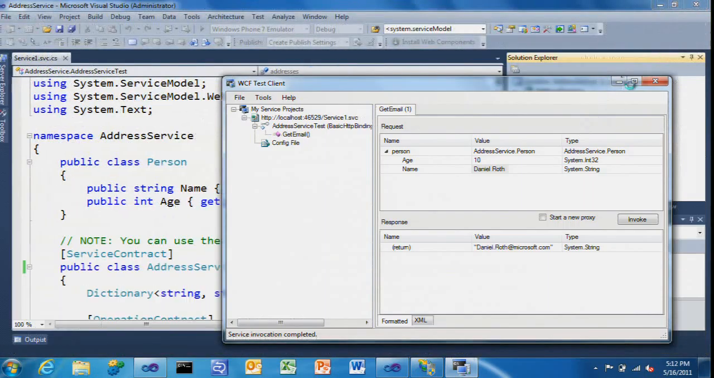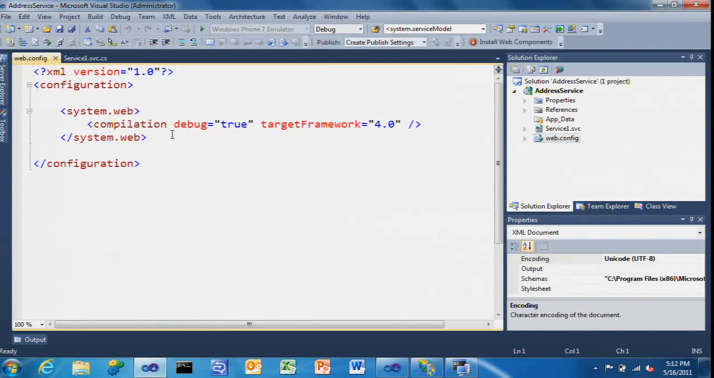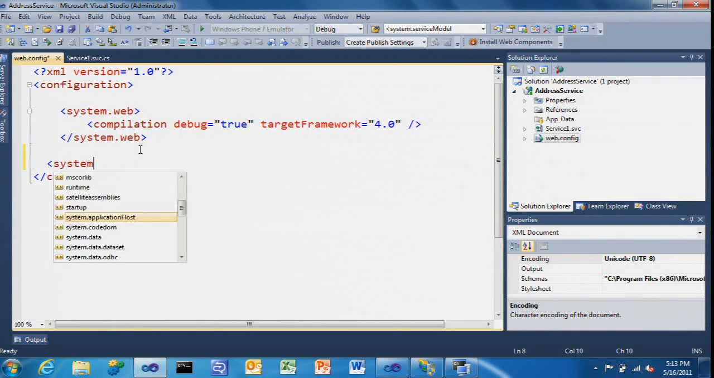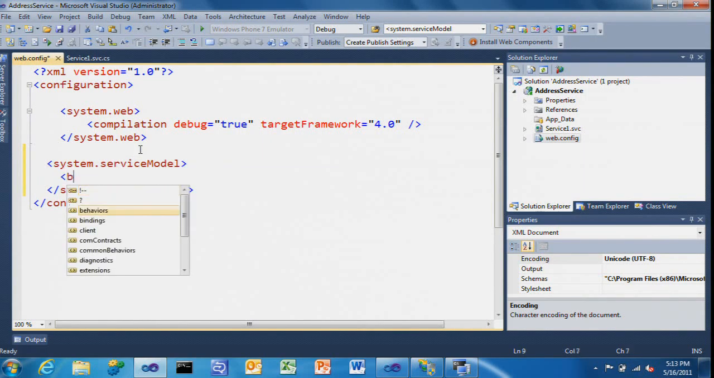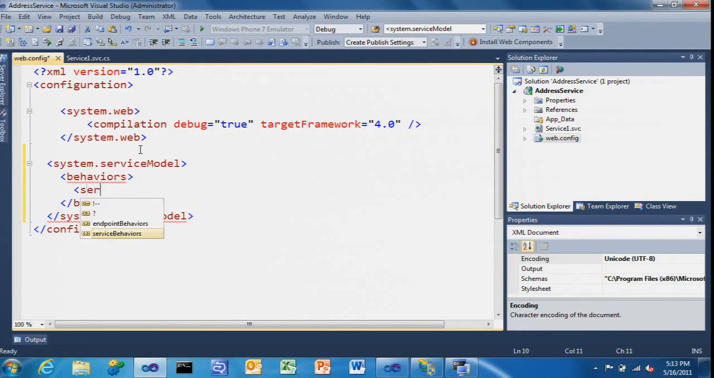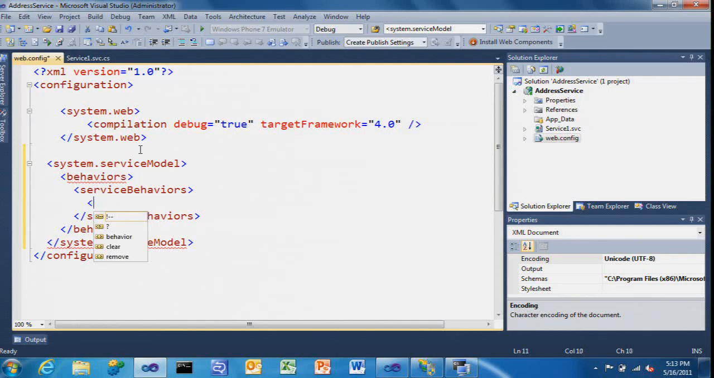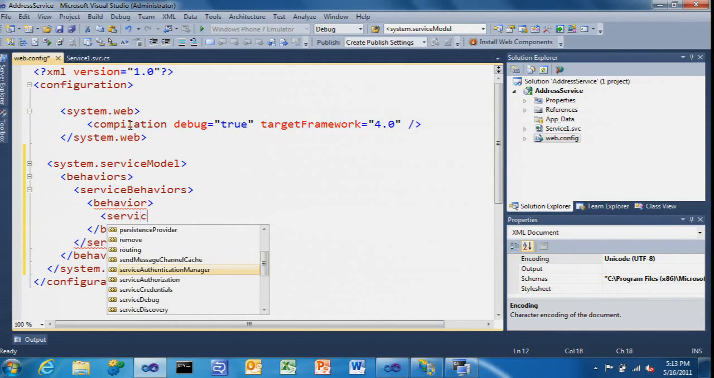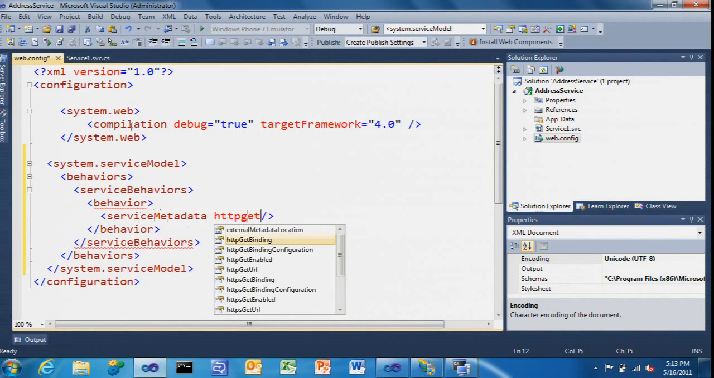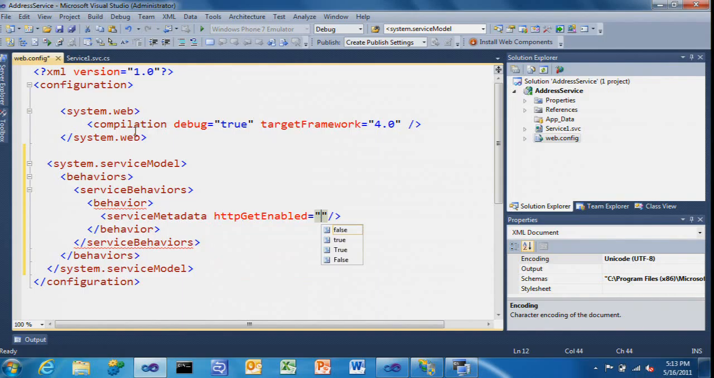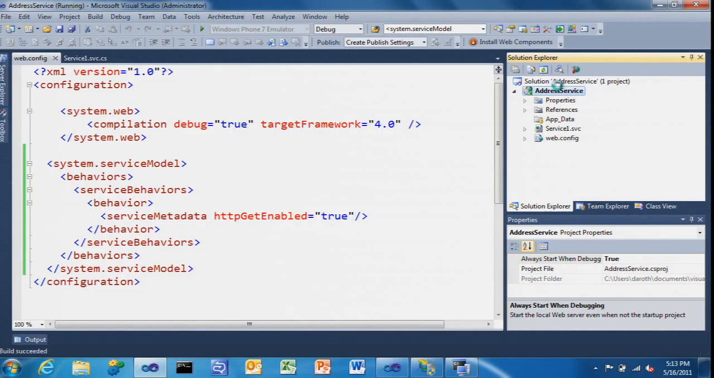I'm going to close this. Let me go into the web config file. See, there's nothing here. It's just this one little debug attribute. All right. So we're going to use what we learned about default behavior configurations. System service model. I want to change the default service behavior to enable metadata for all my services. So behaviors. This is a service behavior. And then I want to add a behavior configuration with no name, right? That means the default. And I'm going to say service metadata HTTP get. I'm going to enable metadata over HTTP, which is by far the easiest way to get it. Okay? Done. F5 again.